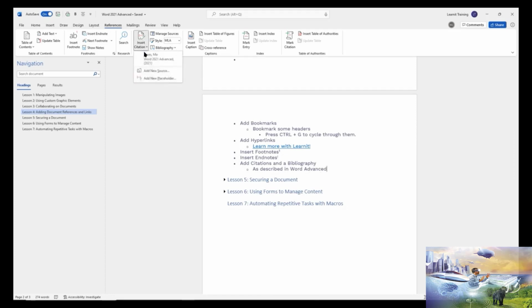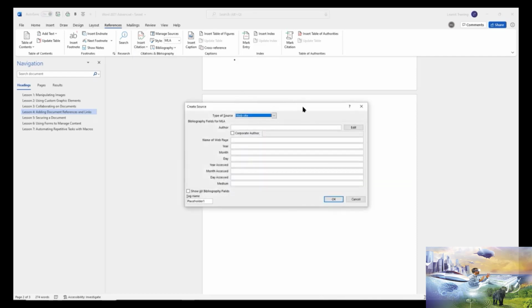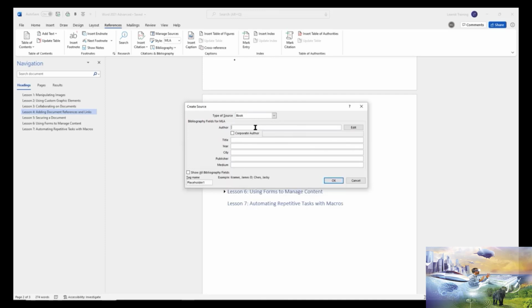So I'll go ahead and add a new source. And we get this dialog box here. And so we just need to go ahead and choose the type of source. Let's say this is a book. So I'll go up to the top. I'll say this is a book. And we have some guides here on the bottom. Okay. So we have a few things that we need to fill out. These are all mandatory, and that's why they're all showing up. So we have to enter all of these here.